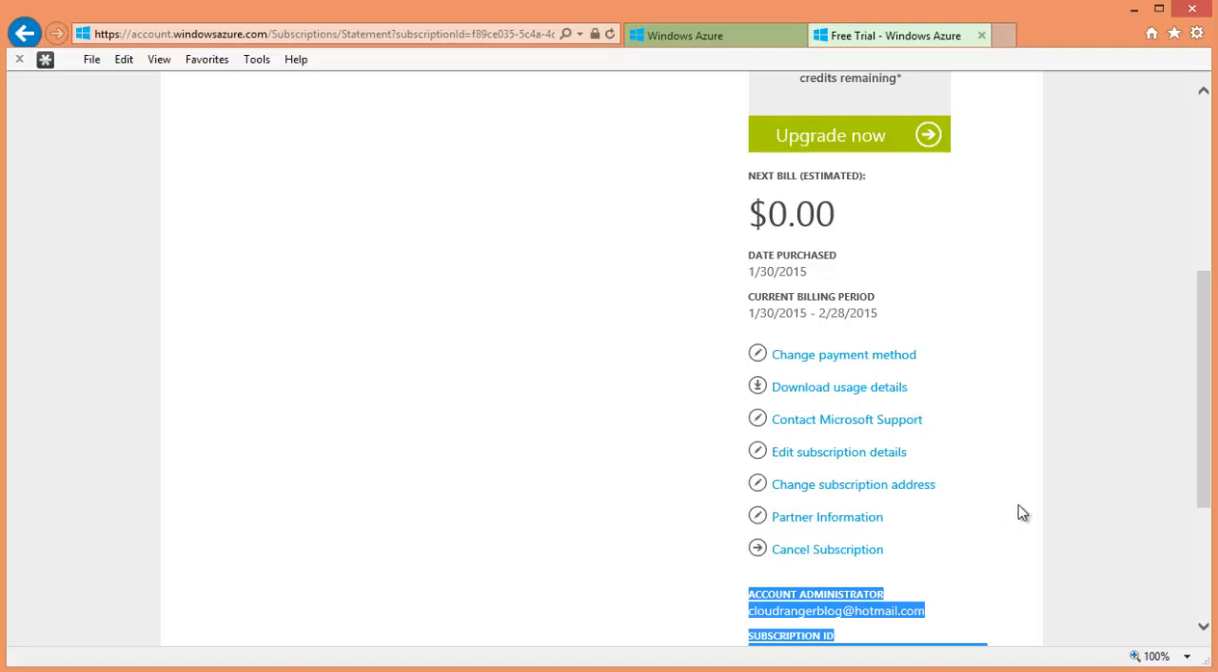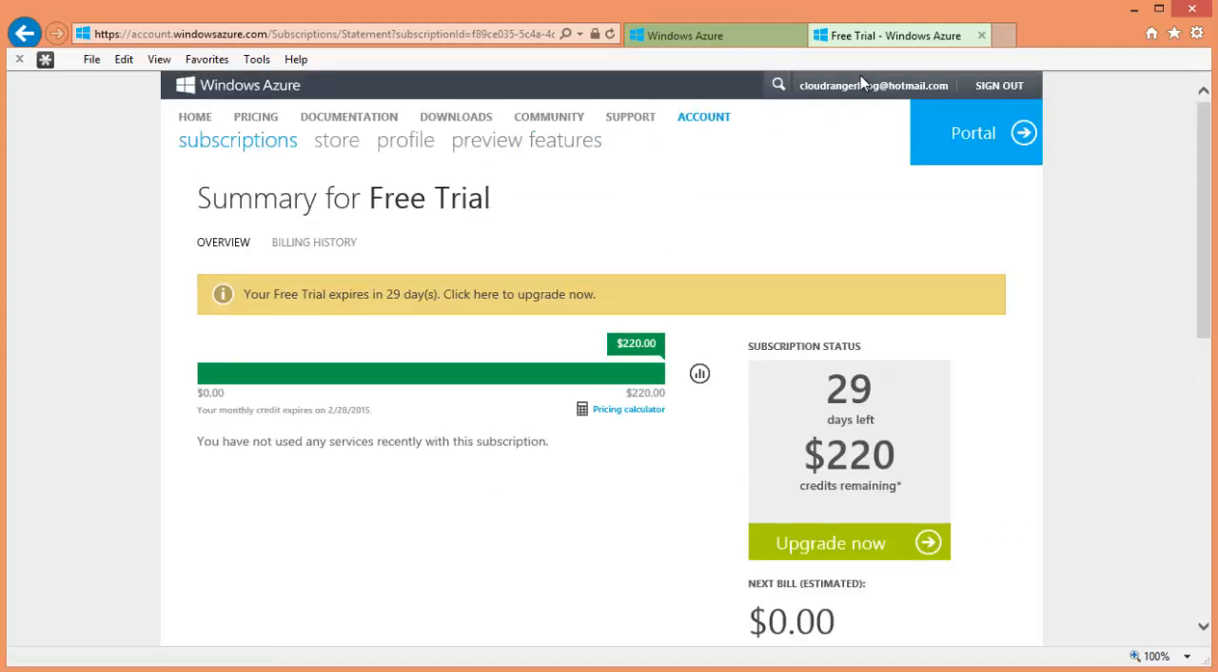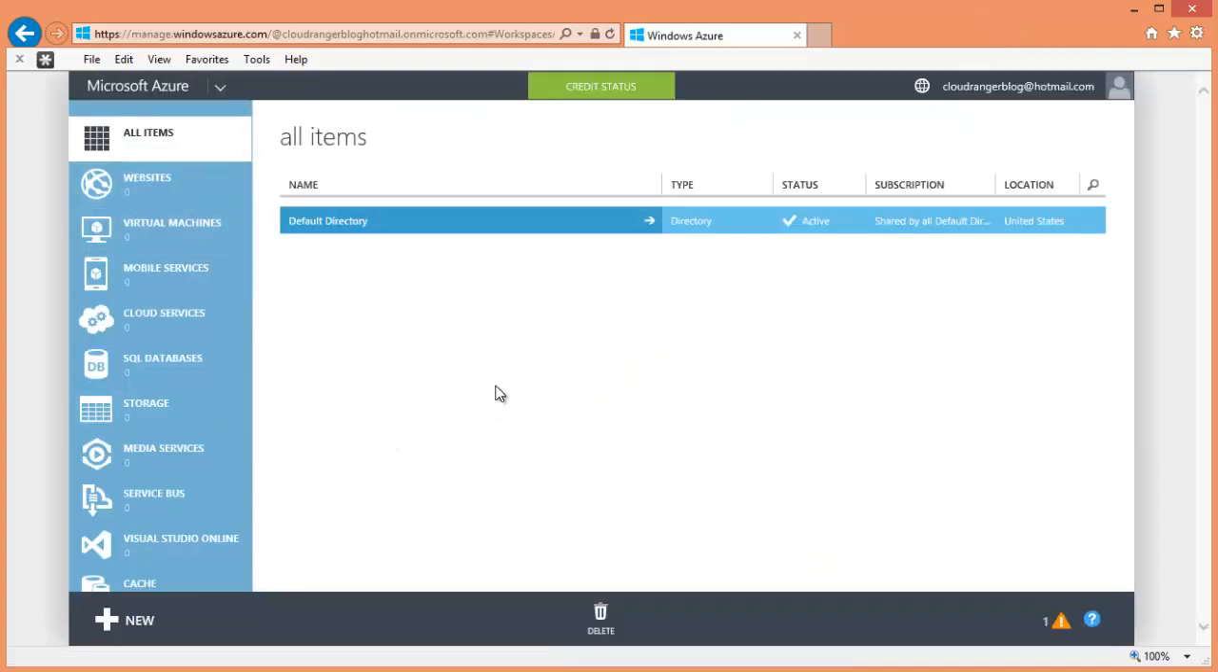This is where you'd see all your subscriptions, obviously, because we are now on the Windows Azure Account Center. So let's get out of there, and this is the management portal. If you remember, the only person who could actually get into the management portal was the service administrator. We know the account administrator was Cloud Ranger blog at hotmail.com.